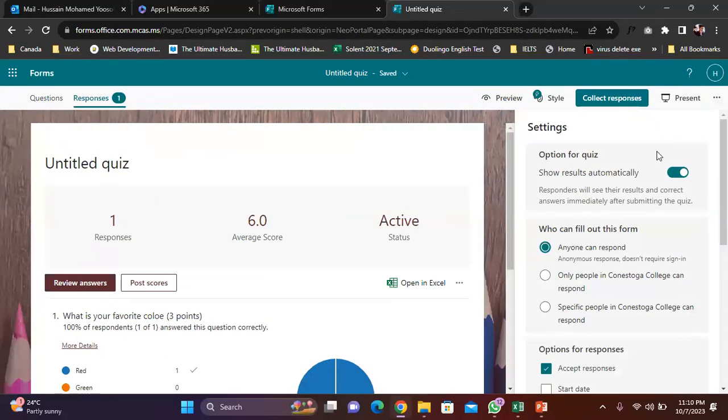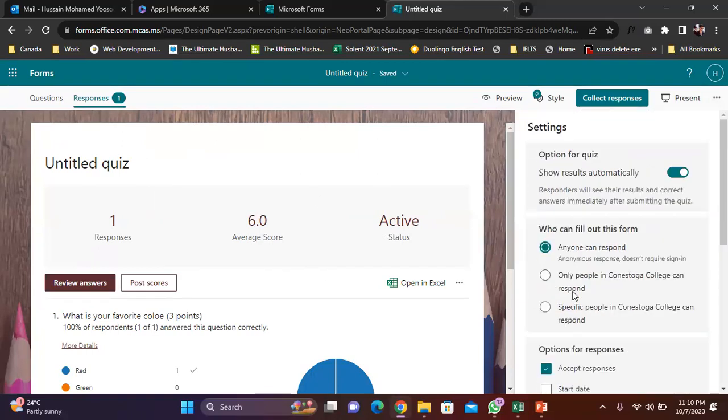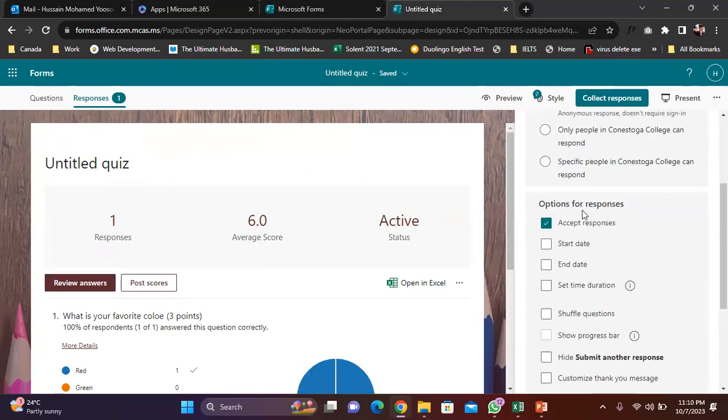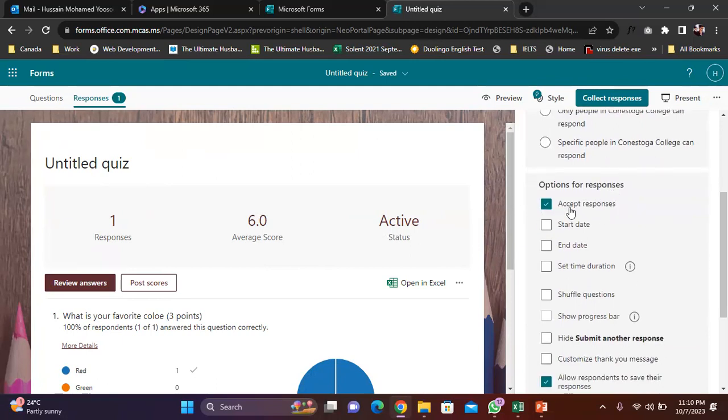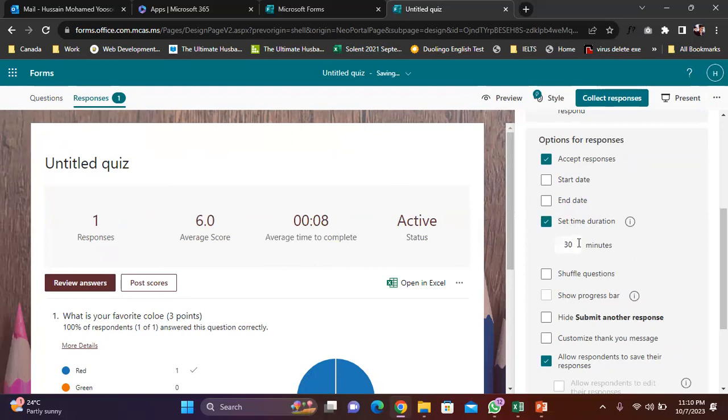So settings. So show results. Here you have more options in settings. Show results automatically, you can cancel that. So anyone can respond. Options for responses: is it still accepting responses? You can put a start date and end date. That means automatically you can give when it is starting and when it should end. So set time duration. Say you want only 30 minutes. So you can give set time duration 30 minutes. So when they open this form, within 30 minutes they have to answer.